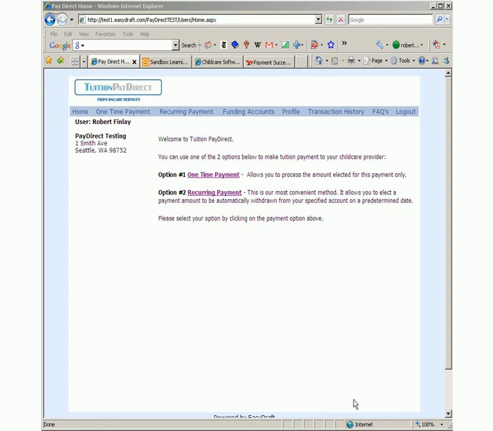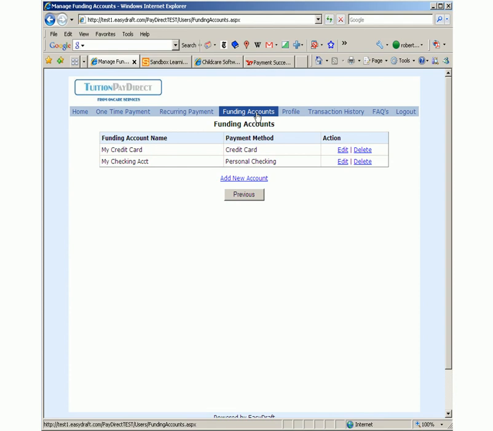We have now seen how easy it is for parents to make one-time payments and set up recurring payments using a bank account, debit card, or credit card. The final portion of this demonstration will cover the administration components of Tuition PayDirect for the parents. In funding accounts, the parents can delete or modify any of their existing stored account information. This is helpful if bank accounts are changed or credit cards are replaced.